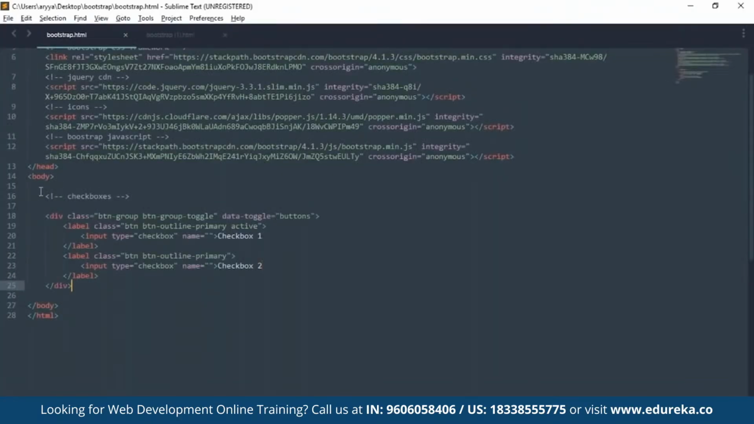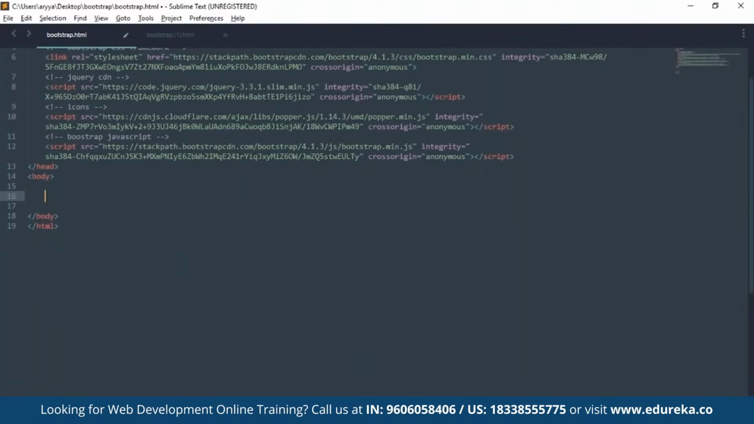Now let me show you another element, which is cards. So cards are a very good way to showcase some information about some part or some product that you're trying to sell or you're trying to showcase on your website. So let me just show you how to create cards. So basically we're going to have a div that has a class called card. So the first primary class that we're adding is the card.